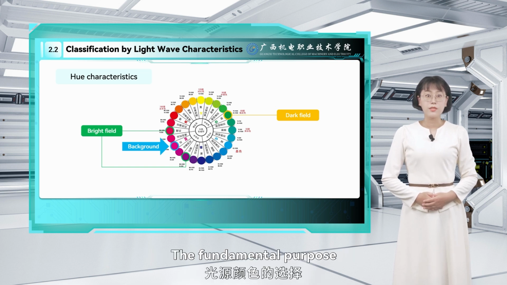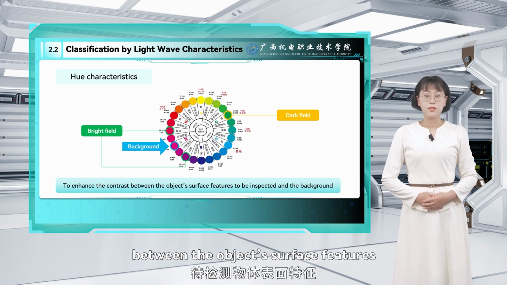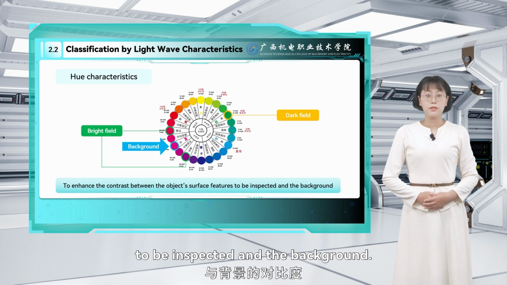The fundamental purpose of choosing the light source color is to enhance the contrast between the object's surface features to be inspected and the background.